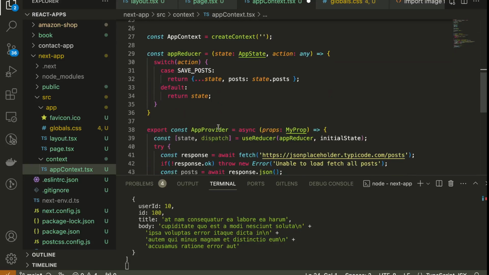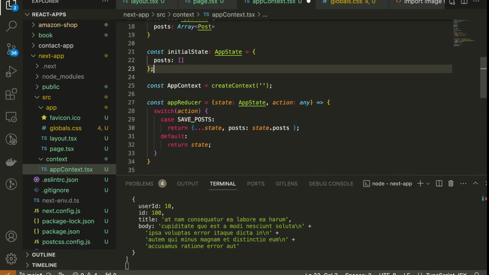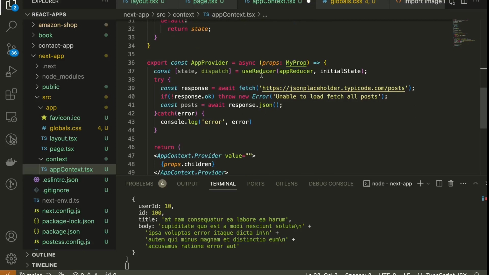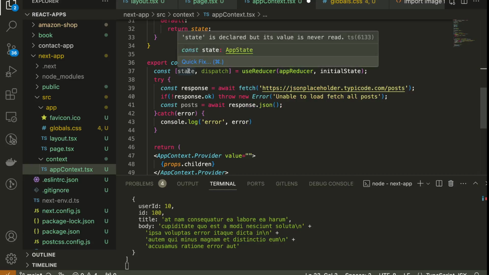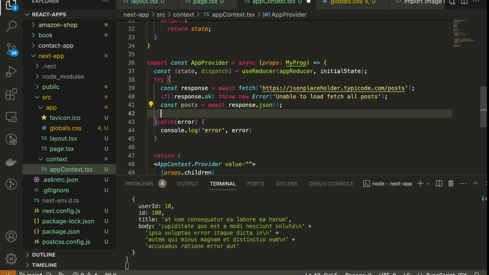So the useReducer, sorry, just a second. The useReducer, the error is gone. So now this has the state and it has the dispatch. All right, so now that we have our post here, we need to dispatch the action.